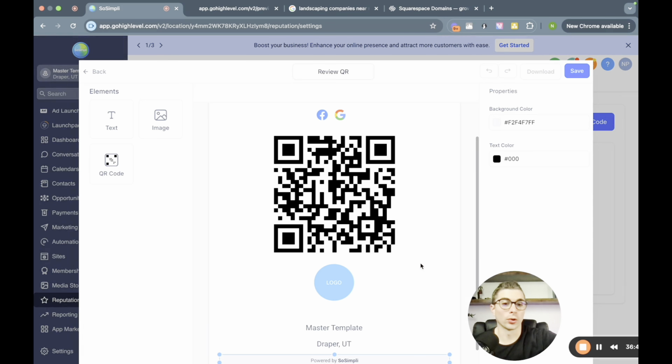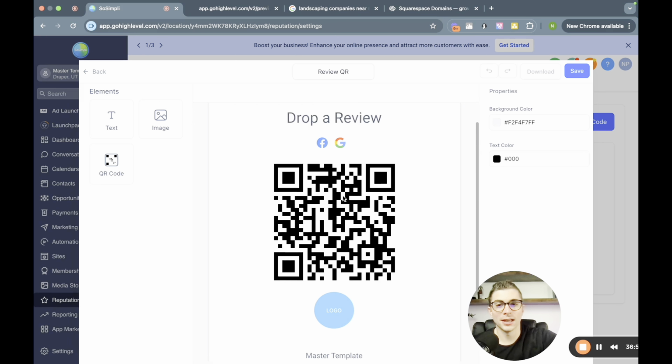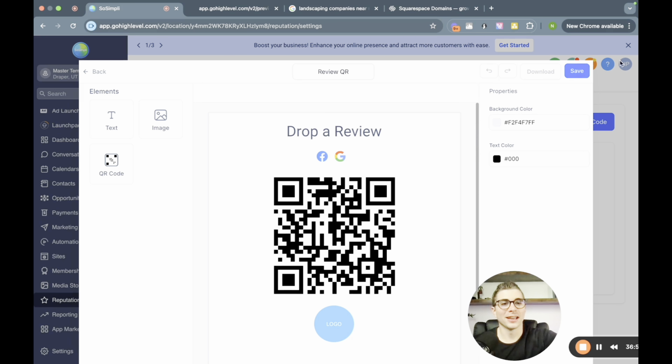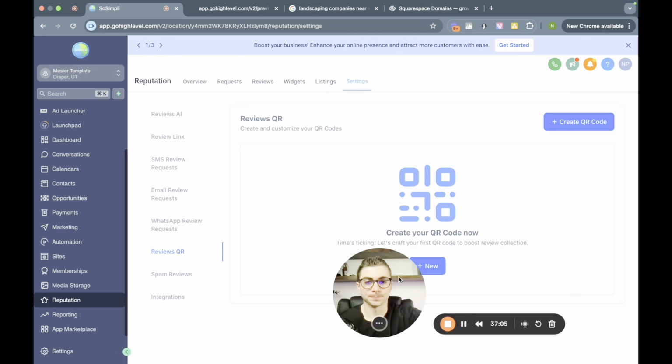You can guide them to it, or you can just do it for them and do a custom QR code. You can throw the logo on there, whatever you need, and then boom, print that out, and they can tape that wherever they want. And now they have a custom QR code. So not only are they getting reviews from the SMS and email campaigns that you're sending out, but also the foot traffic that's coming in to their doors as well.